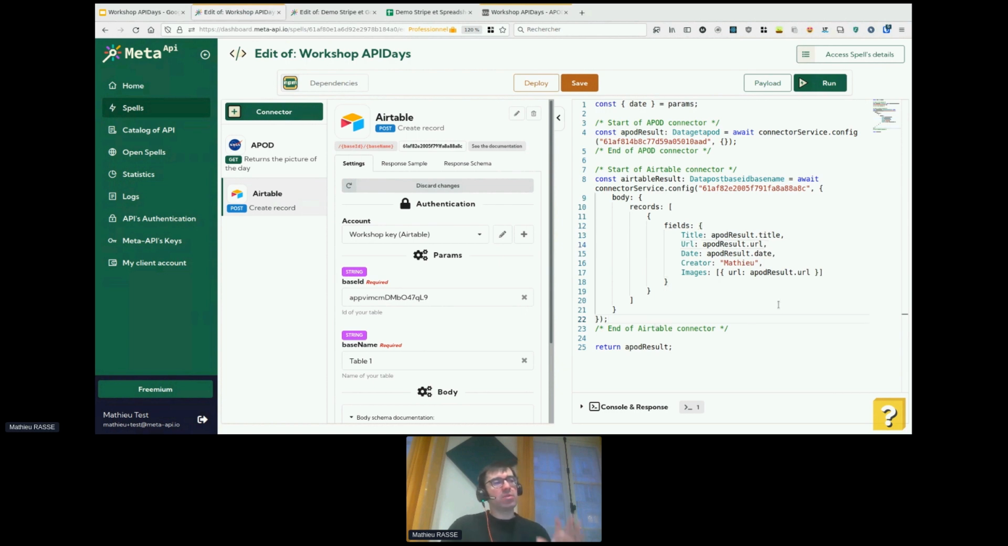So that's it. If you want to do it yourself, you have to fill all of these fields. I can copy paste it inside the chat, if you want to ease your life. Okay, upload result, Airtable. So first, astronomical picture of the day will be called. Then we will take the result, and the result will be sent through the Airtable API to create a new entry, and then we will return to our spell the result.